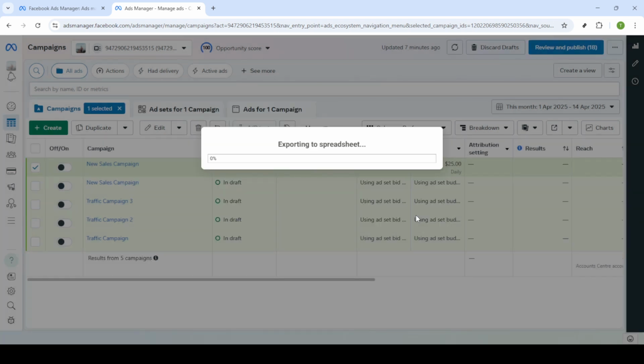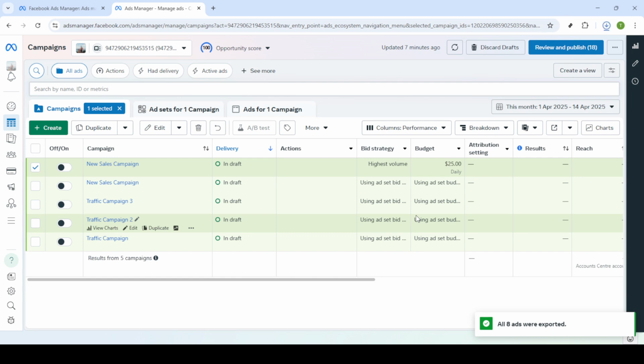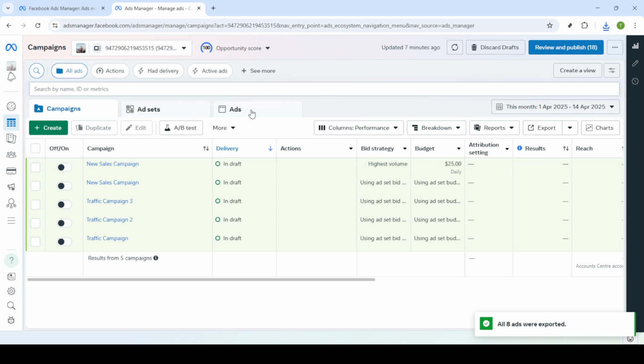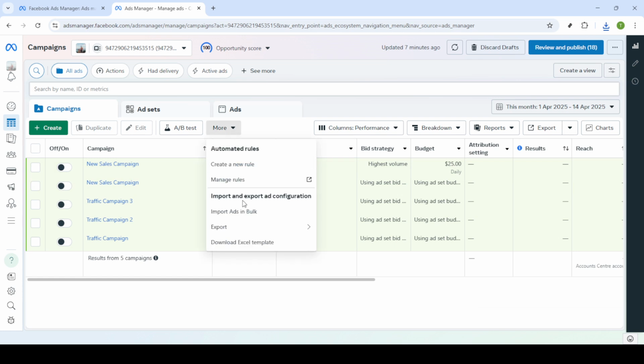Once your file is downloaded, open a new Facebook Ads Manager account, which is the destination where you want your campaign to be copied. In this new account, navigate your way back to the campaign's dashboard, where you'll perform a similar series of steps. Click on the More button again, but this time select Import Ads in Bulk.